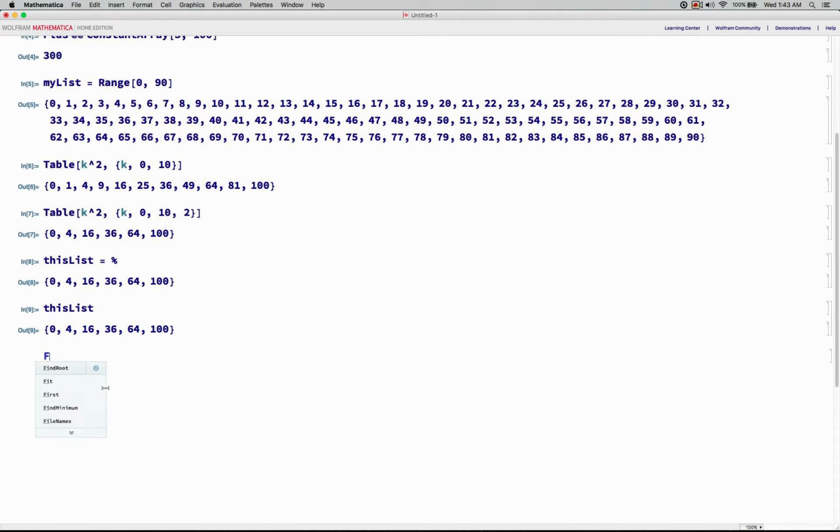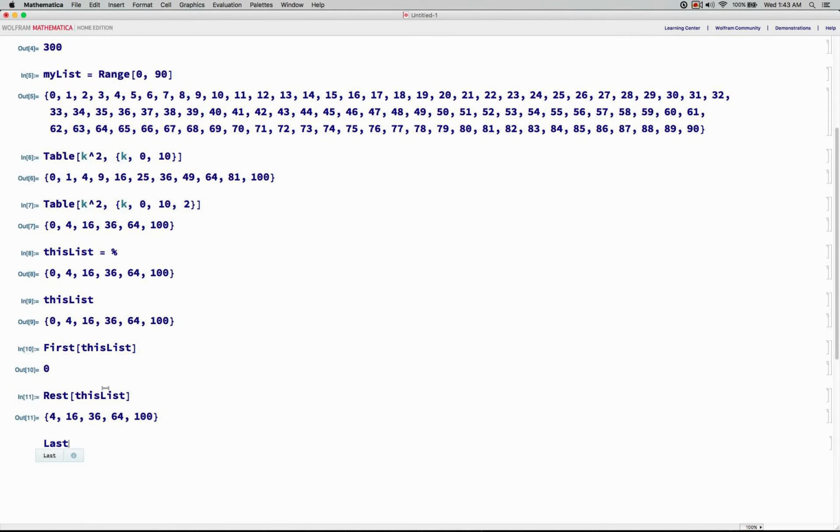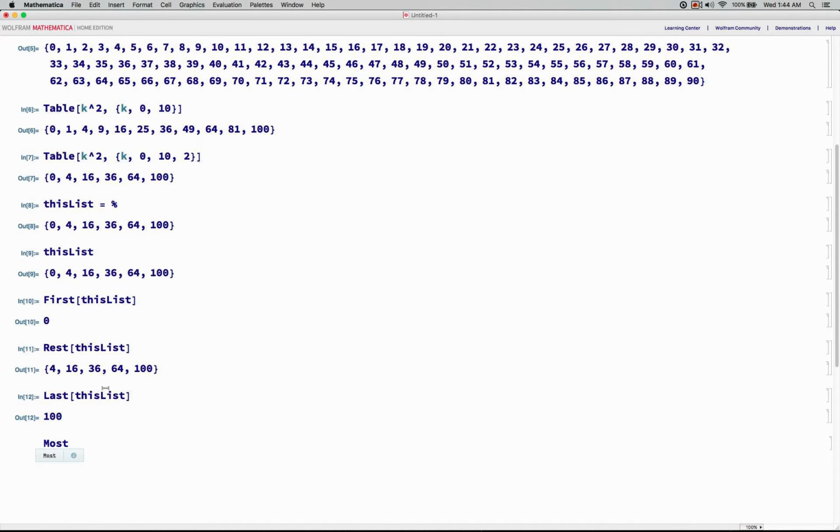The First command gives me the first element of the list. The Rest command gives me everything except the first element of the list. The Last command gives me the last element of the list. The Most command gives me everything in the list except the last element of the list. Okay?